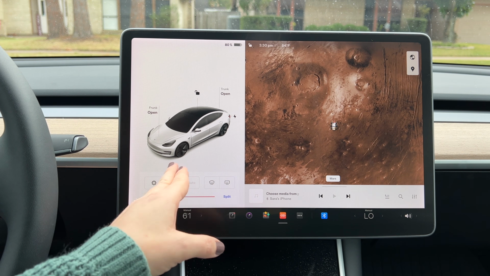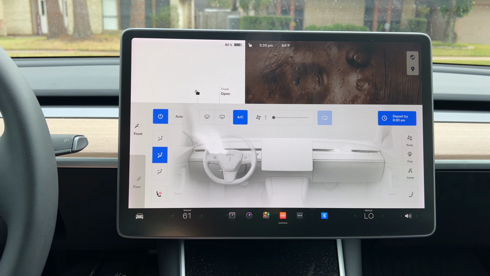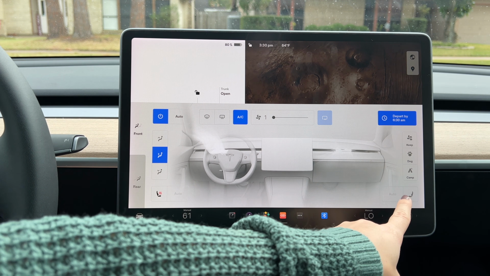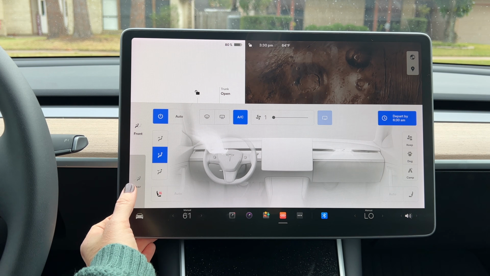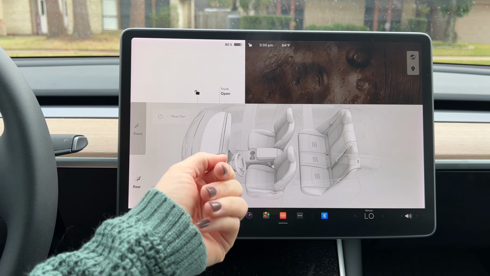I don't like auto, I like to manually control it. The second way to do it is you click on your temperature itself, right in the middle on the number, and then you have the driver seat, the passenger seats, and then if we click on rear, then we have access to the back 3 seats if you have those activated.